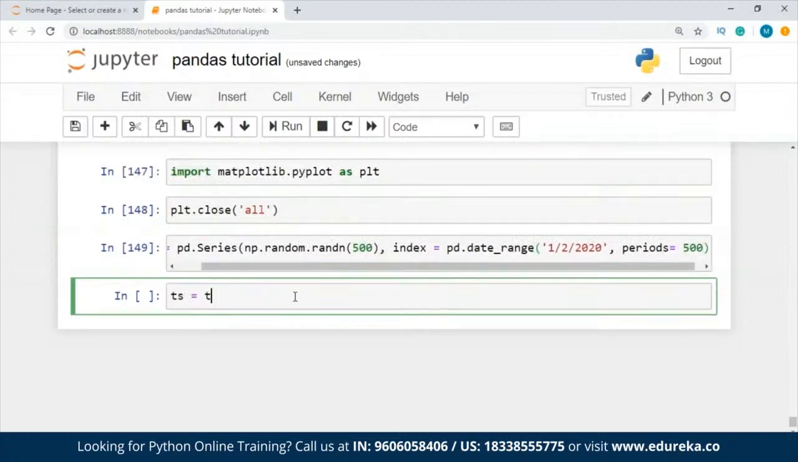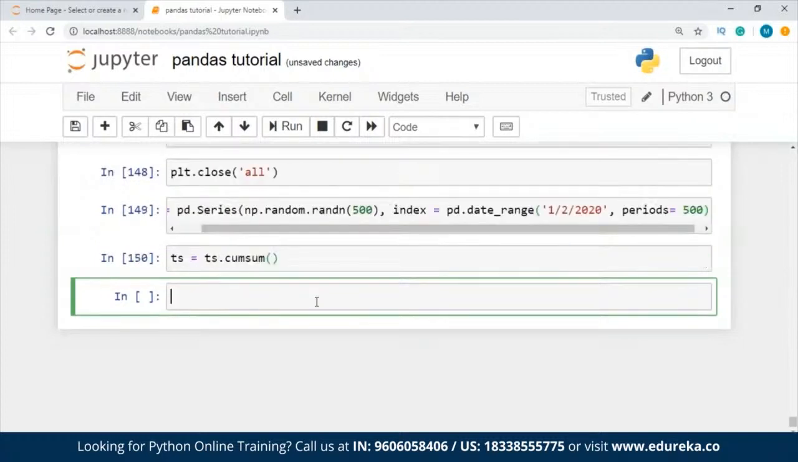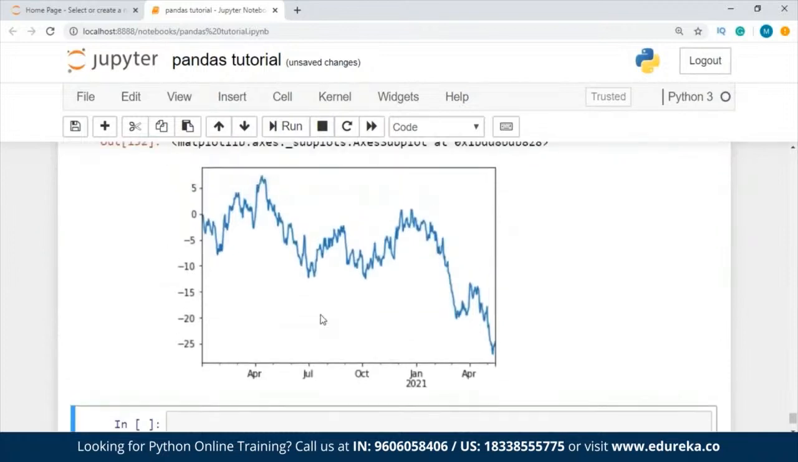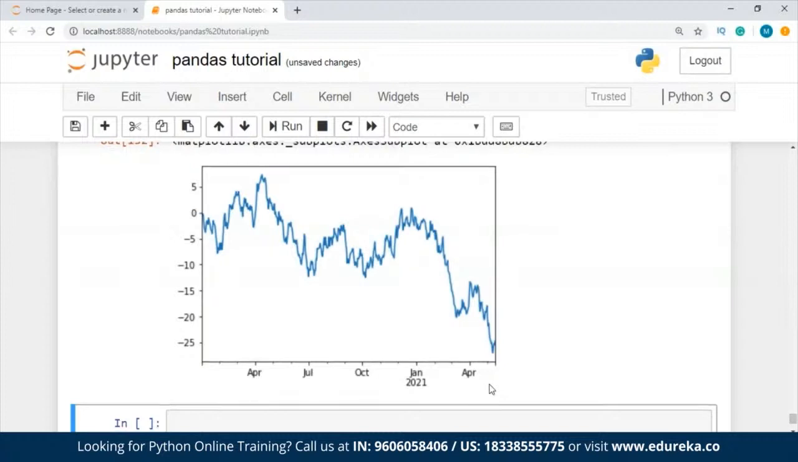Now I'm going to take the timestamp and we're going to get the cumsum. All right. Now ts.plot. So we have a plot over here using pandas, guys. This is how we have created one series using the random numbers from the NumPy library and using the pyplot. We have plotted a graph for random values which we have taken from 0 to 500 and the random range as well. So this is how you get a plot using pandas, guys.